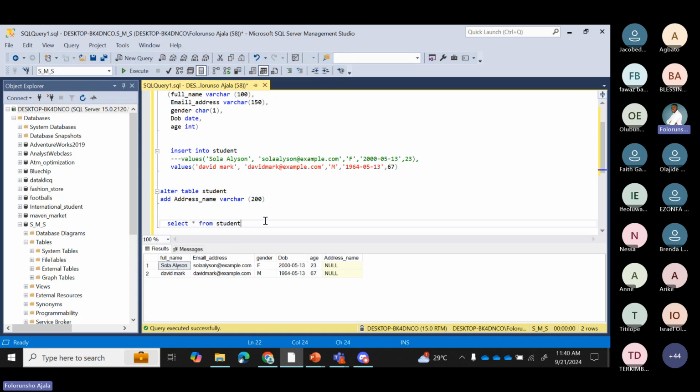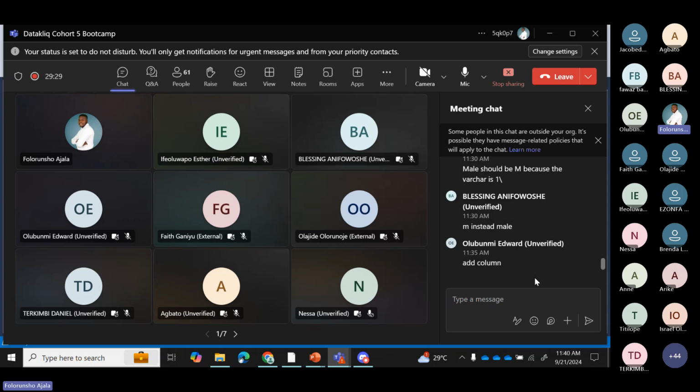Now, can anybody tell me the function and the command that we're going to use to update this record? Which functions and command are we going to use to update our record? Anybody? Anyone?